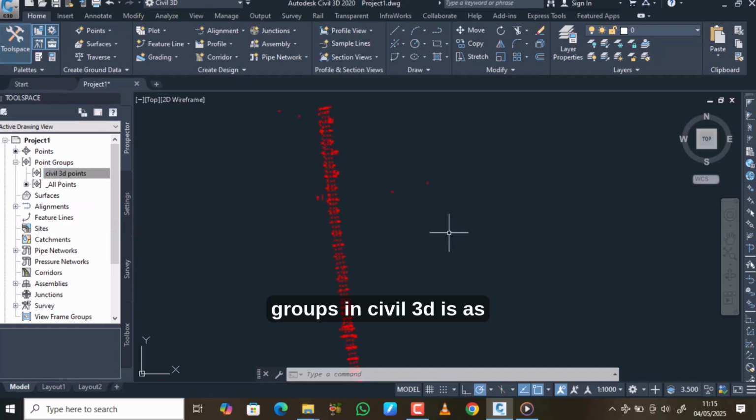Creating point groups in Civil 3D is as simple as this.